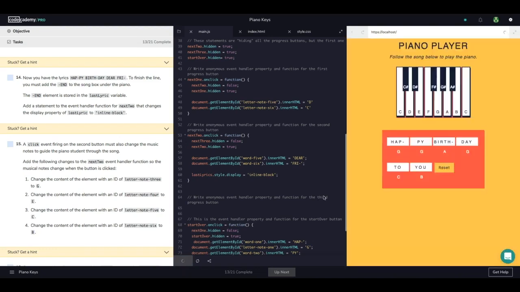And now you should see the change when we actually click on this button. You see the display of this box actually changed from hidden, display none, to display inline block. All right, awesome. So let's move on to step 15.